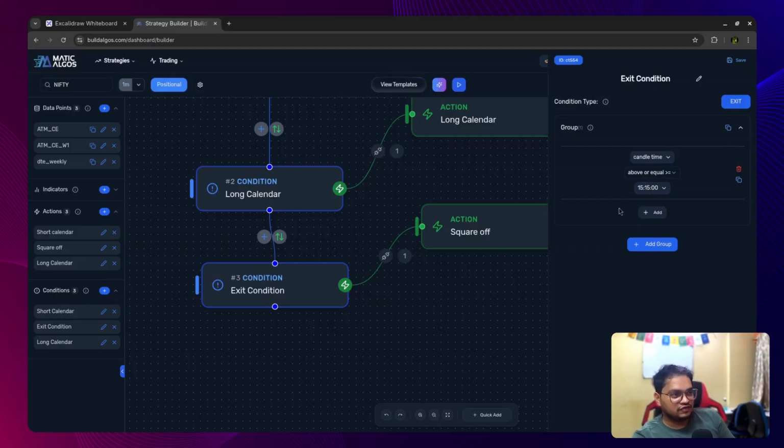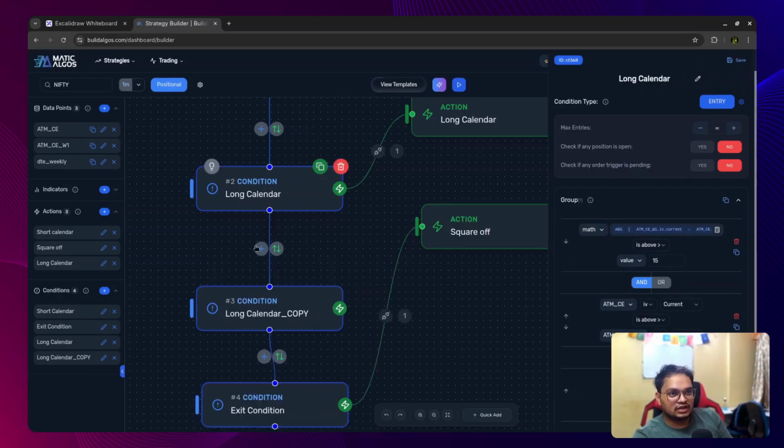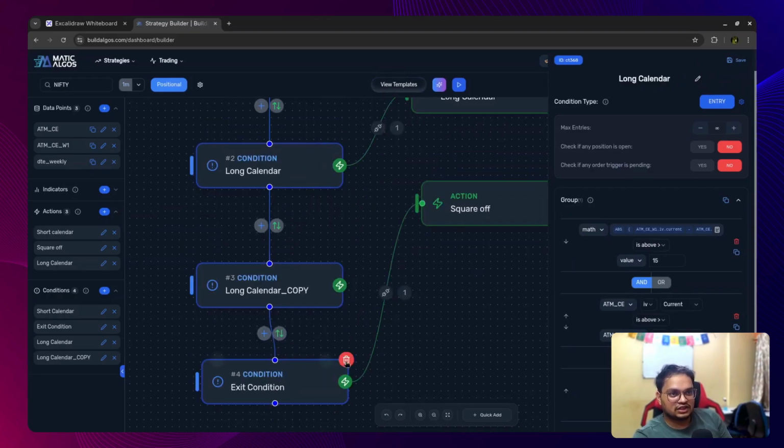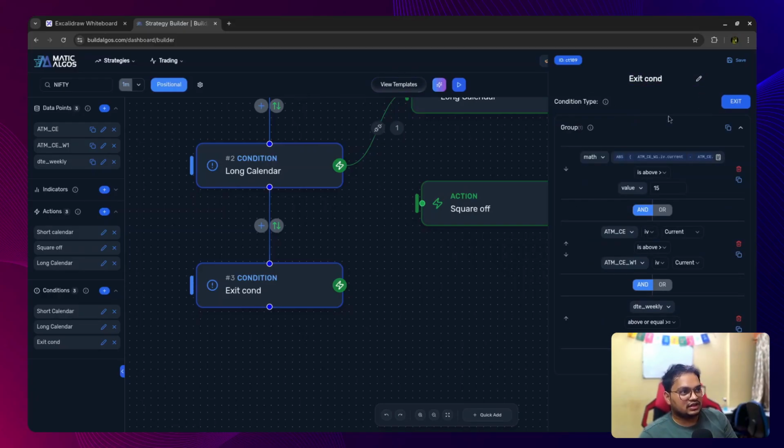So instead of using that, we again will have to do the entire calculation again. So I'll just copy this long condition action, and I'll delete this exit condition. And whatever we have copied, we'll rename it as exit condition. And in exit, we are going to mark the condition type as exit.